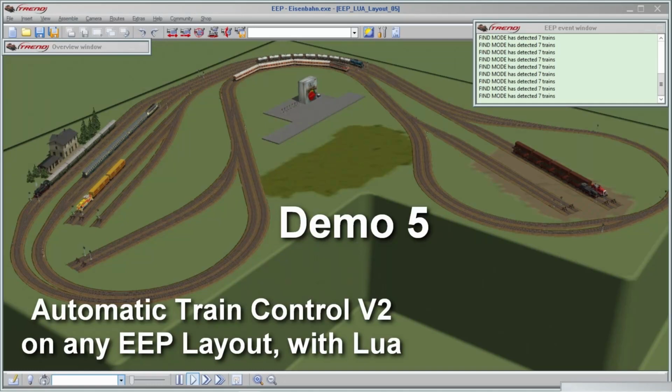Welcome to Demo 5 on Automatic Train Control version 2 on any EEP layout using Lua. This is the layout I actually had in reality as a model railway layout in my home. And now we have it in EEP. 7 trains are driving around on, I think, 27 blocks. Let's have a look how we can configure the Lua code to make this drive safe.